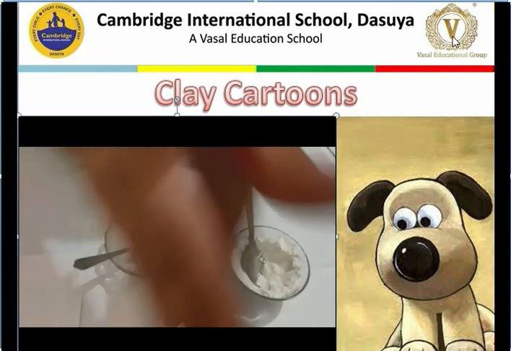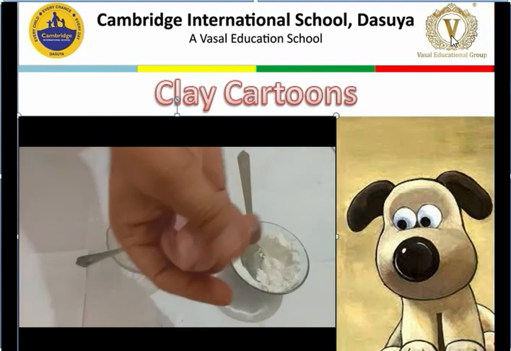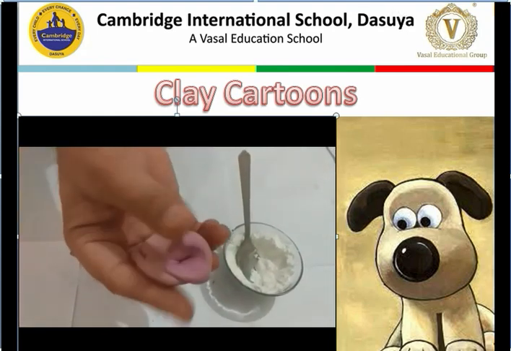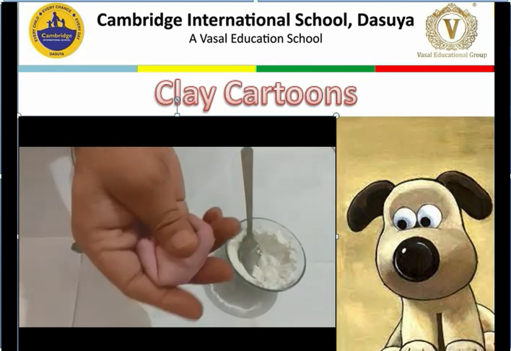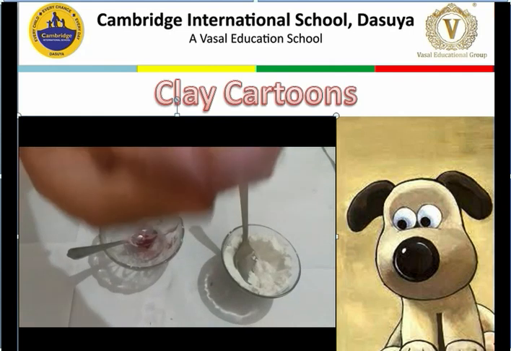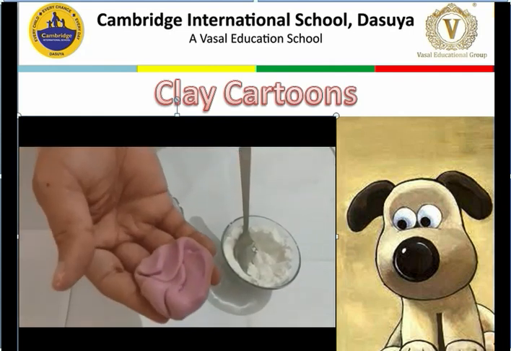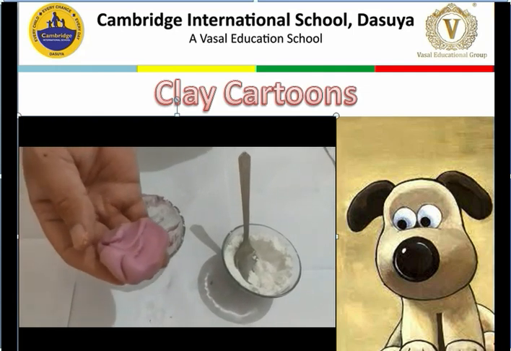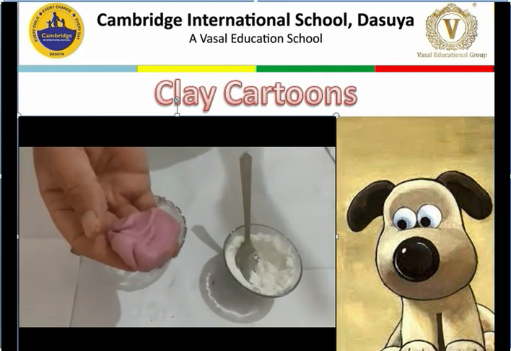So this was the clay from the corn flour. I hope you are going to like this and you are going to definitely play with this. And moreover, students, this is with a very pleasant smell also, right? So now let's watch how we can make another kind of clay from the white bread.